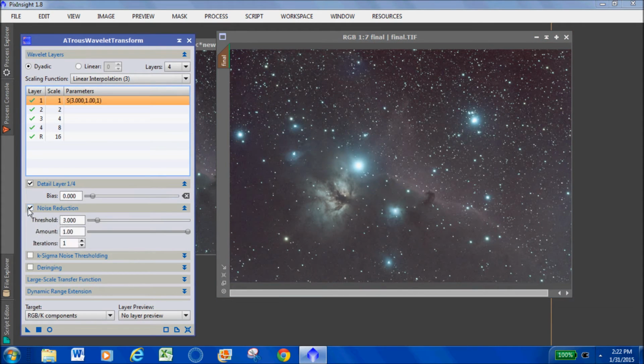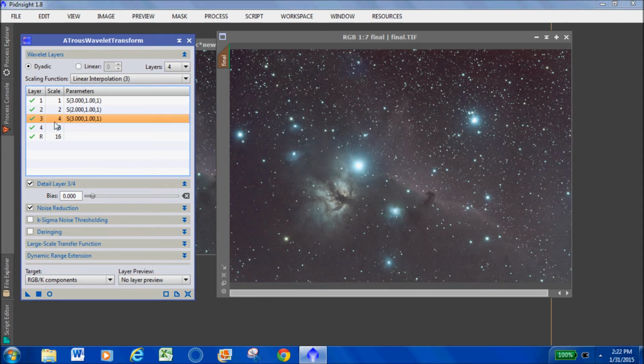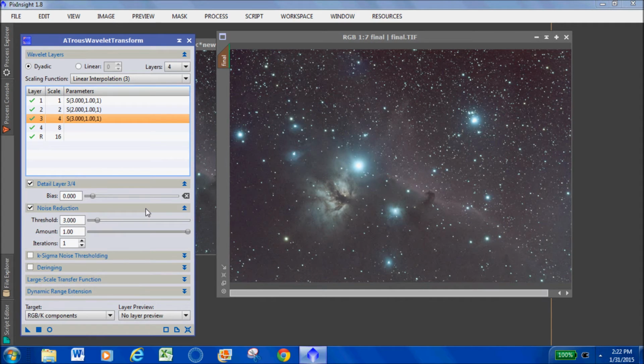For layer 1, I like to use a threshold of 4. For layer 2, let's use 3. This is pretty much a common thing for people who use PixInsight, these parameters here. For layer 3, let's use 1. And then for layer 4, we'll use 0.5. And going back to layer 1, let's reduce our amount to about half. And we'll do that for each layer.